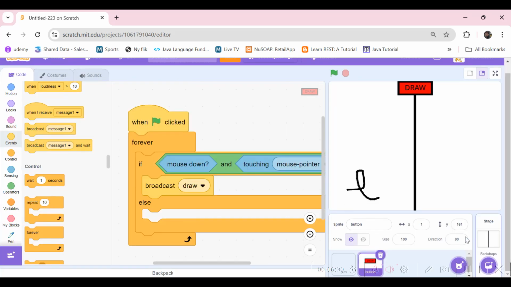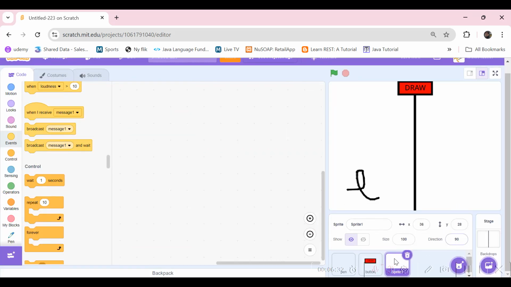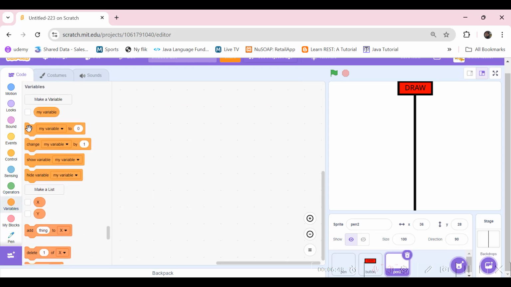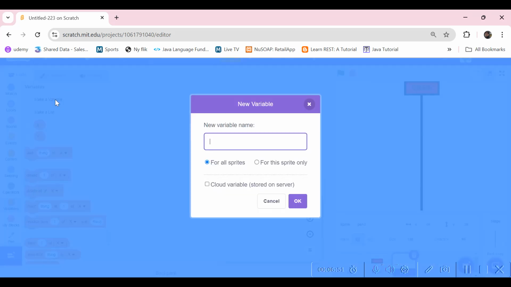Okay, so now let's paint a new sprite, and this should also be an empty sprite. And this should be pen too. So this will automatically draw the reflection image of this image. Okay, so for that we need to create a variable. Let's say draw.